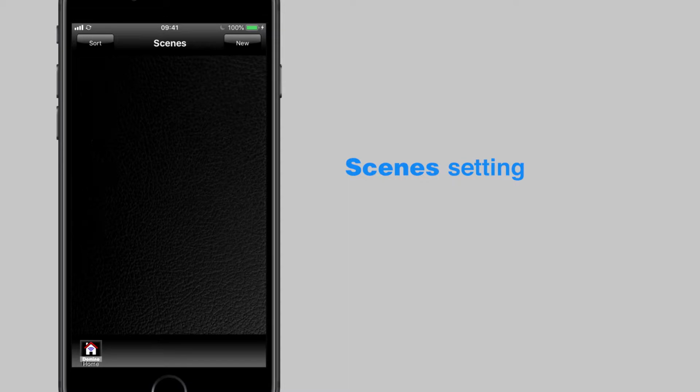Here it is possible to create or modify the scenarios. To create a new scenario, select New in the upper right corner of the screen.